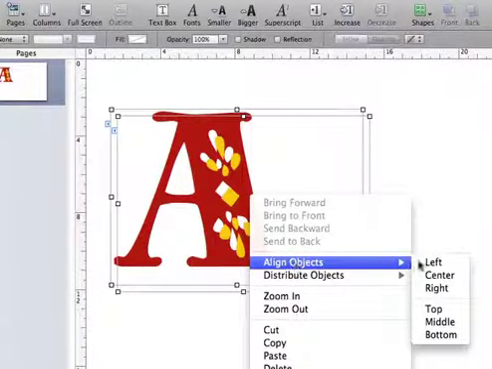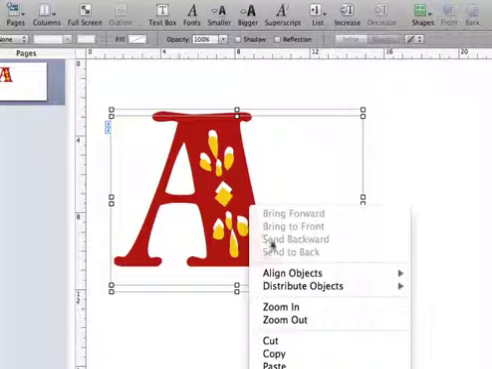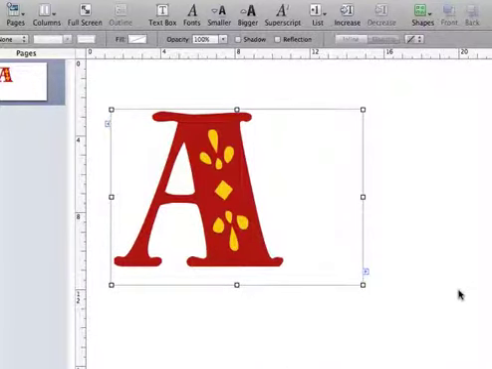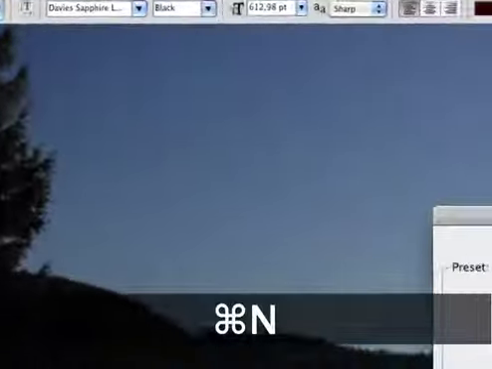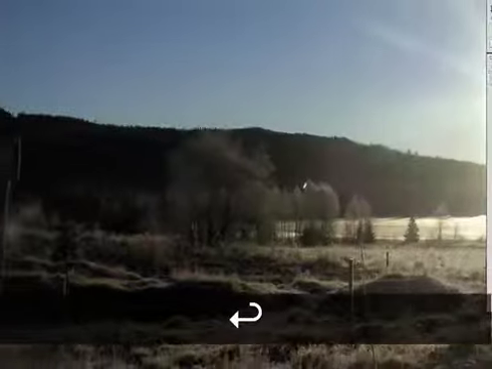Command A to select all. Align both objects to the left. Align both objects at the top. And in this two-dimensional version, there's no difference between the two different versions of the font. But in Photoshop we can do something rather different.